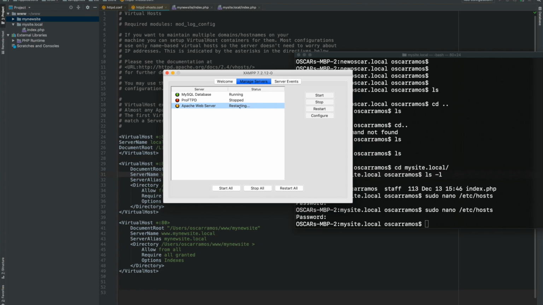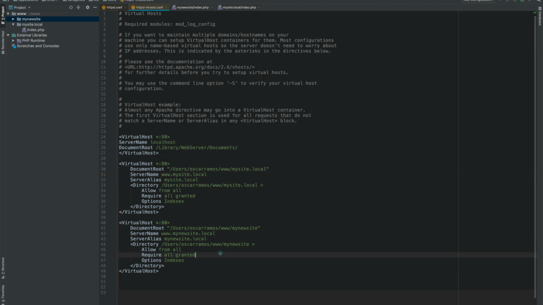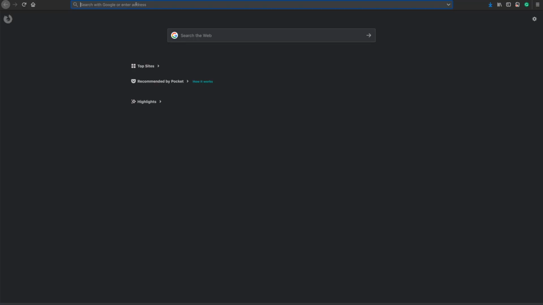And just wait for that status to change to running. Running, great. So now, guys, if I type this domain into the browser, look what happens. Hello, new world. Just like that, I just created a new project.